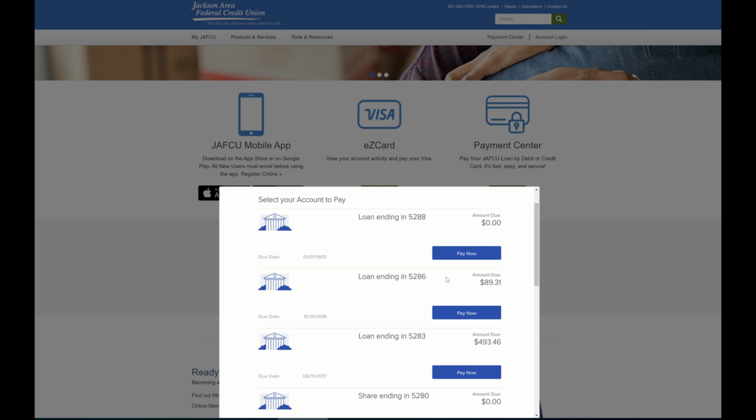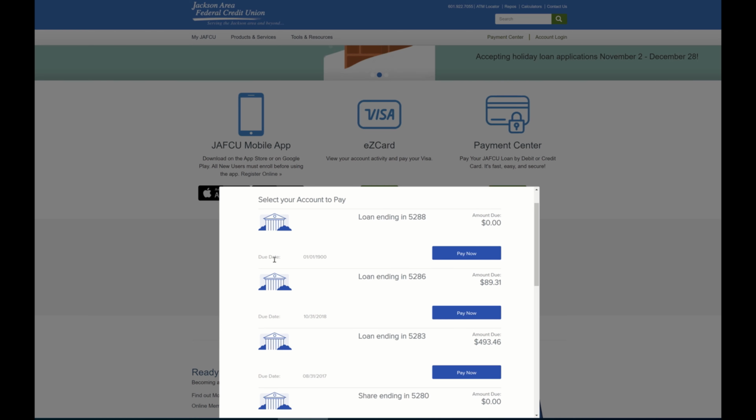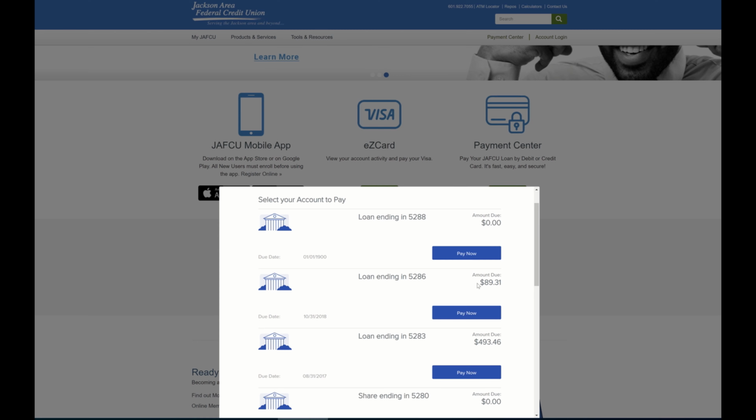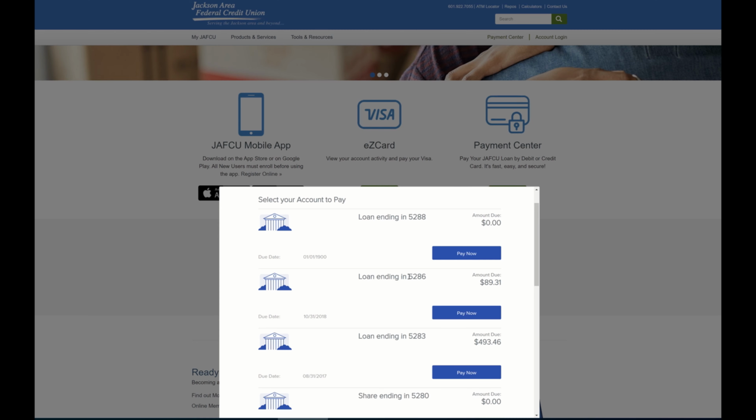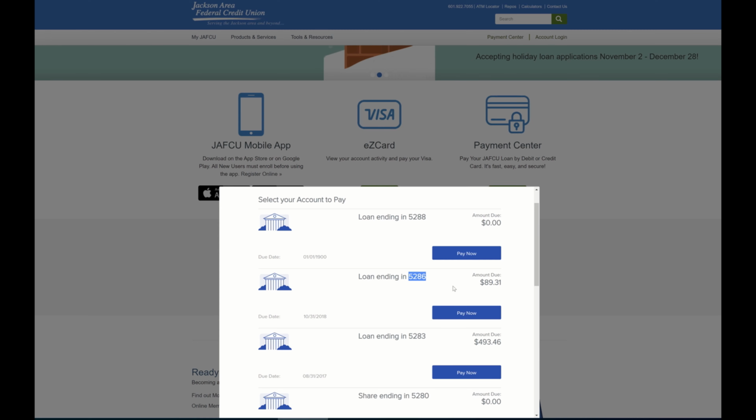There I will be able to see the accounts that I can make payments to. On the left-hand side of the screen, you'll see the due date for each loan. On the right-hand side, you'll see the payment amount. And in the center, you will see the last digits of the loan account number. So if I'm wanting to pay a loan account that ends in 5286, I'll choose the blue button that says Pay Now.